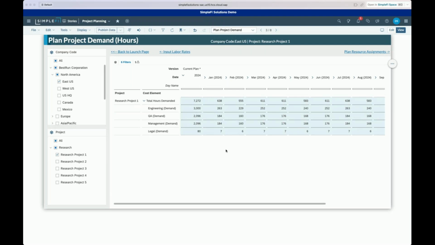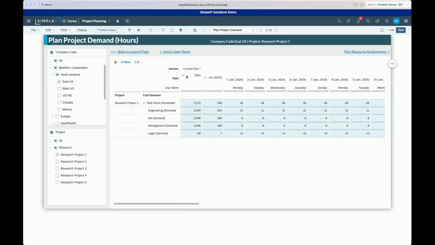What we've done on the side so far is we know that there's certain tasks and so on that need to be done. We know the type of labor that we need. In this particular straightforward example, as far as engineering, QA, management, legal, we know what the estimate of the hours are that we are going to need to make this project successful. So this particular model is set up with a daily granularity as far as the calendar goes. So we can see the plan up here.